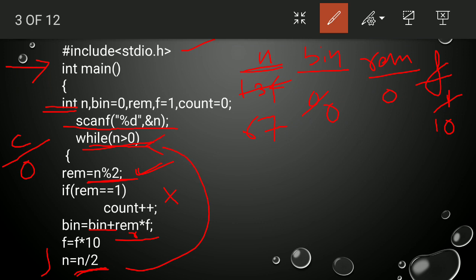This loop, what it is saying, see here. Is 67 greater than 0? Yes, condition is true. Again we will find the remainder, n mod 2. In this case now we will get the remainder as 1. If remainder is equal to 1, yes, this condition is true. So it will go inside this if condition. So count will be incremented to 1.